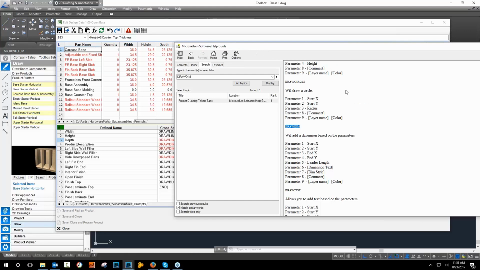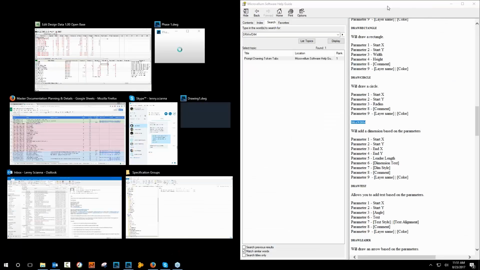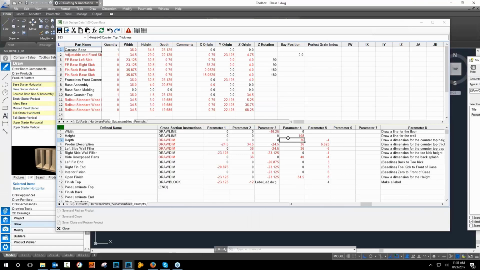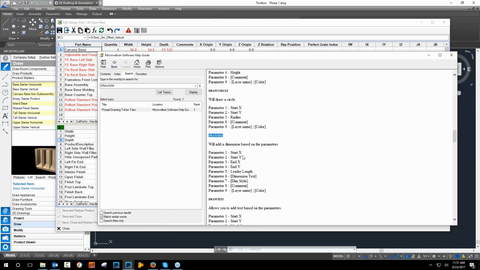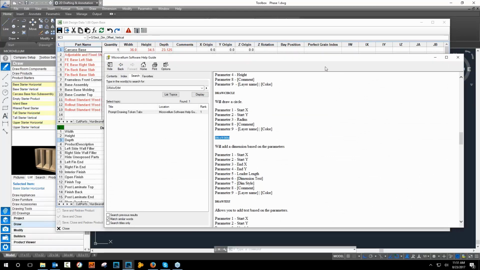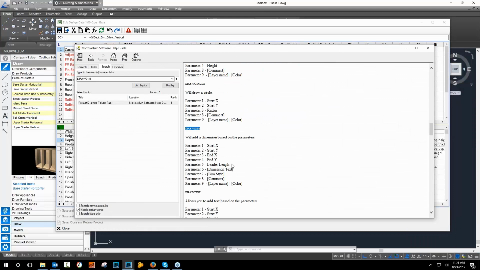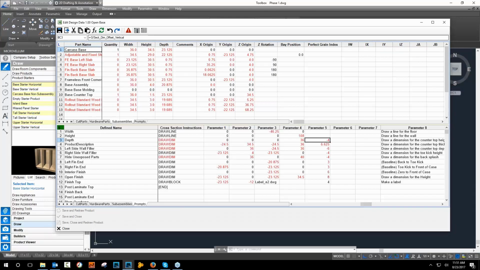End X, end Y. So of course the end X is going to be the height plus, because in the way these products are designed, the height is defined to the top of the box plus whatever that countertop thickness is. So that's going to give us the 36. And then parameter 5 is the leader length. So that's going to be looking to the global variable select dimension offset vertical.